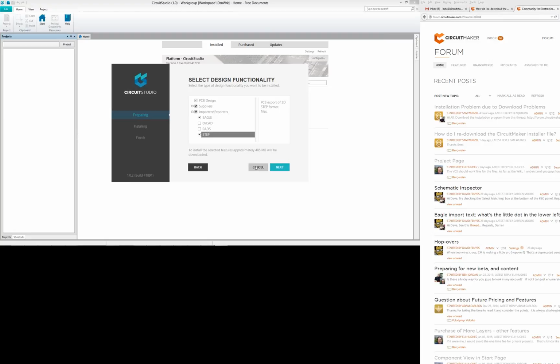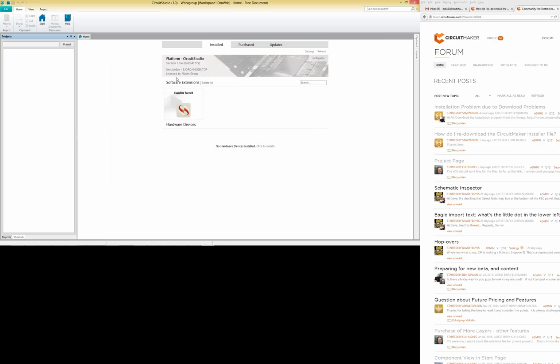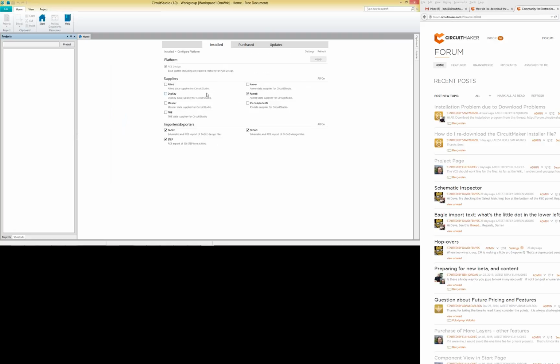installation. The other, if I cancel out of that, so what will happen is they'll see funnels there, but they may be missing an importer, and this is the place to come and reinstall those importers when you come in here and check these buttons. This one here says schematic and PCB import of OrCAD files, but this, I believe, at the moment also includes the PADS PCB importer when this one's checked.